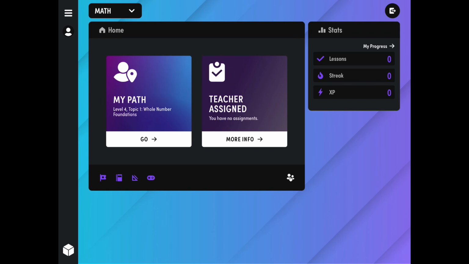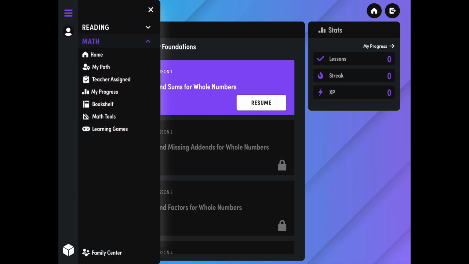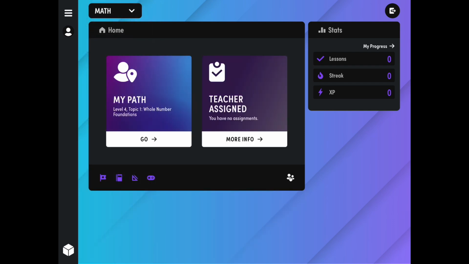So first off, what you're looking at here is their home screen. You have the MyPath, which your child will be working on throughout the school year. This is based on their iReady diagnostic results and will be tailored to their individual needs. Additionally, you will see a section of the home screen that says teacher assignments. These will be assigned at different times by their teachers and will be associated with extra practice that we want them to be engaged with.